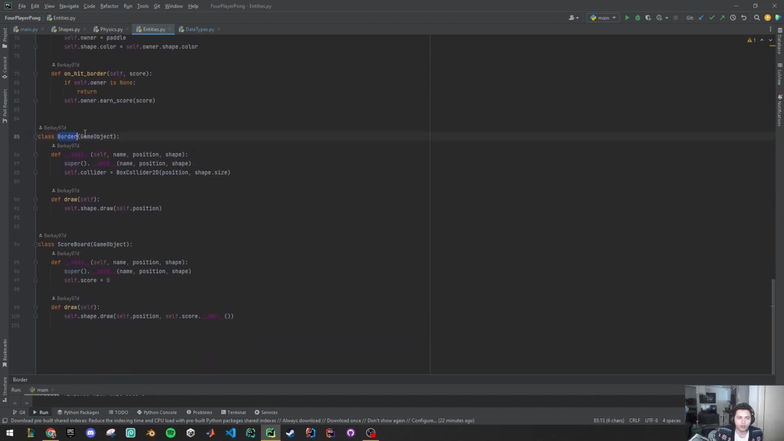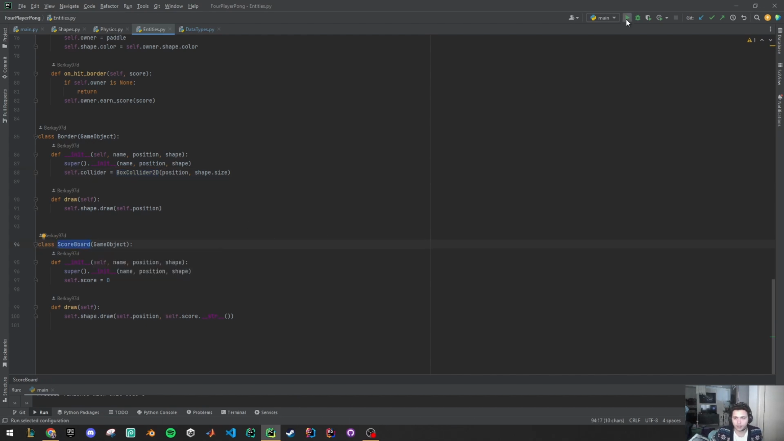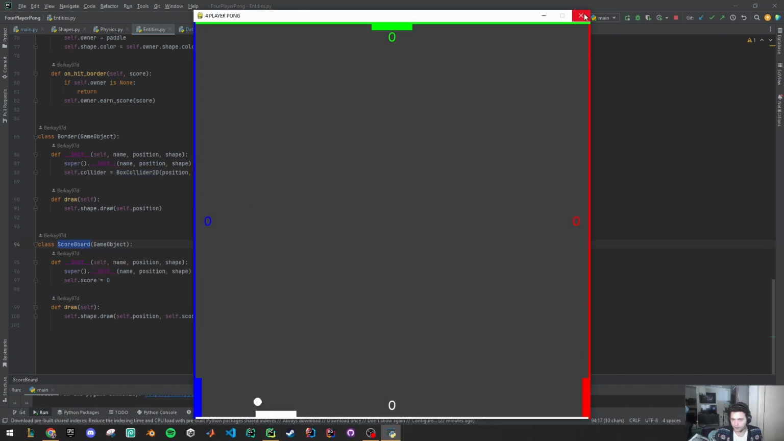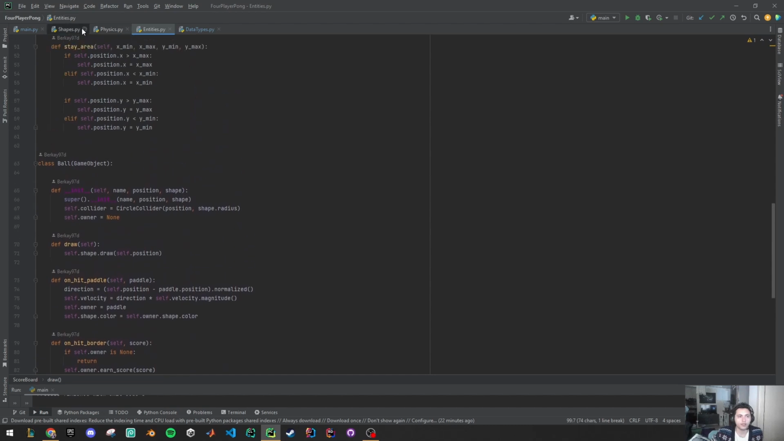And there's my border class. It's again a game object. It has a box collider again because I need to detect the collisions. And there is the scoreboards game object. They are just these number friends, and all of them have a draw function inside of them, as you can see.